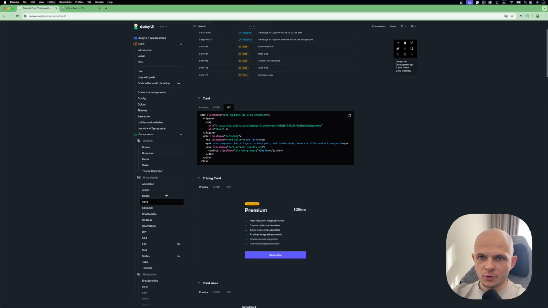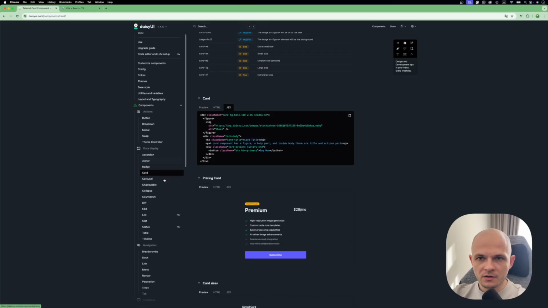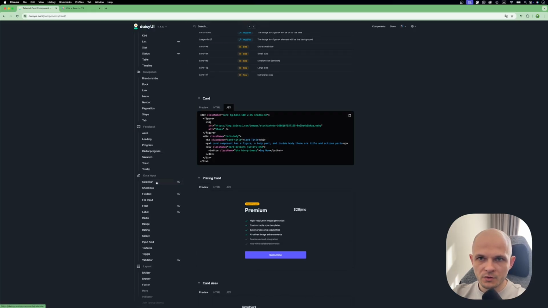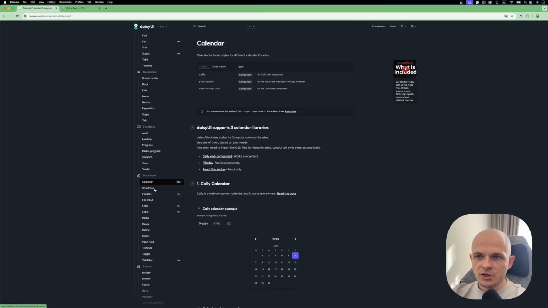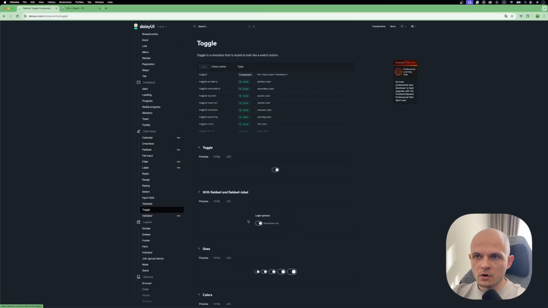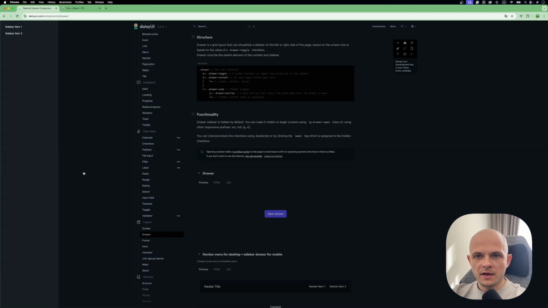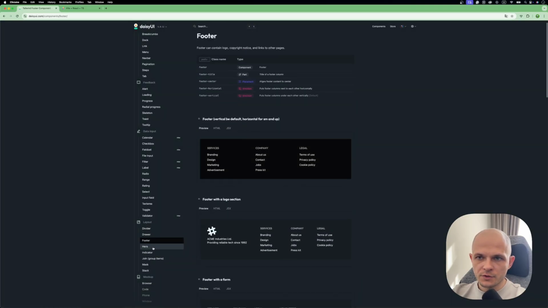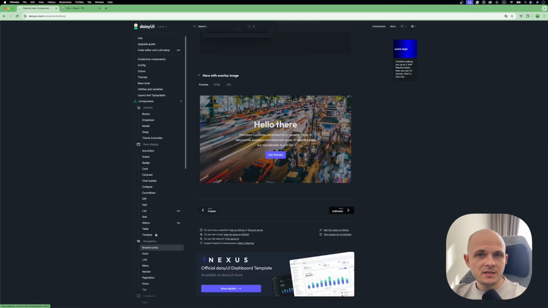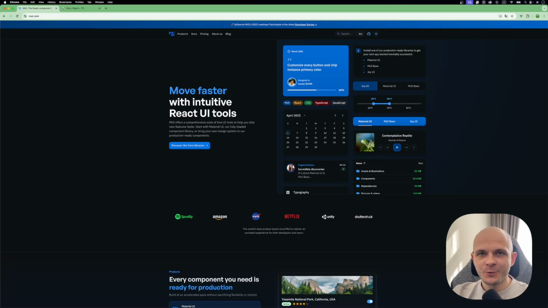Let's get back to the components list. So as you see, there are a bunch of different components. You have calendars, checkboxes, different toggles, drawer as well, here on the left. Also you have footers, you have hero. So basically you can build whatever you want using this UI library. Let's move on and take a look at the Material UI library.